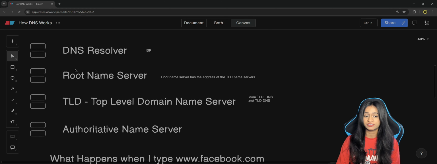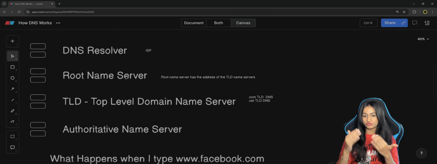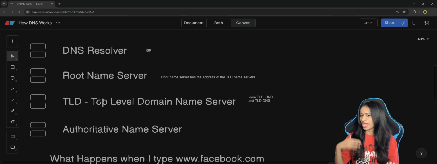We also have another thing called the root name server. So the root name server contains information about the TLD name servers. So the root name server directs your request to the TLD name server. Now, what is a TLD name server? You know that domain names come with different extensions like .com, .net, .in, .org. We have different types of extensions, right? So the TLD name servers are also of different types. So we have the .com TLD name server, we have the .net TLD name server, etc.